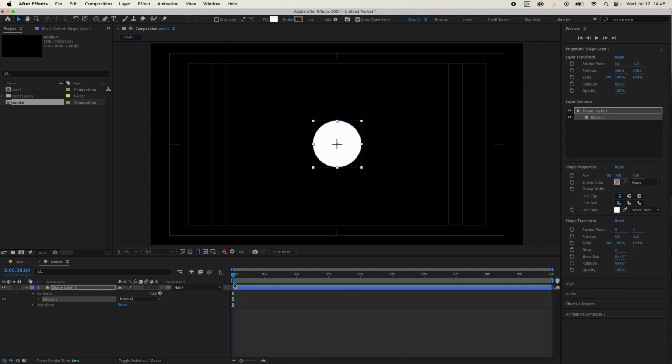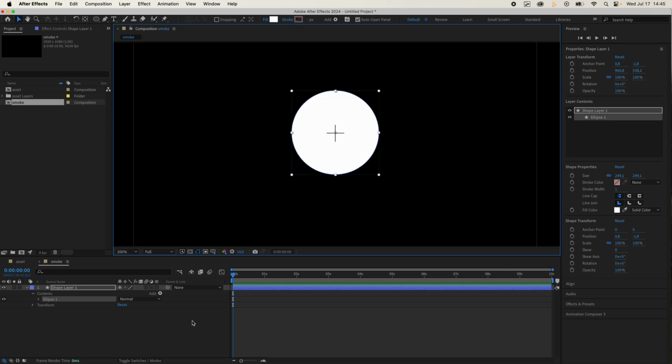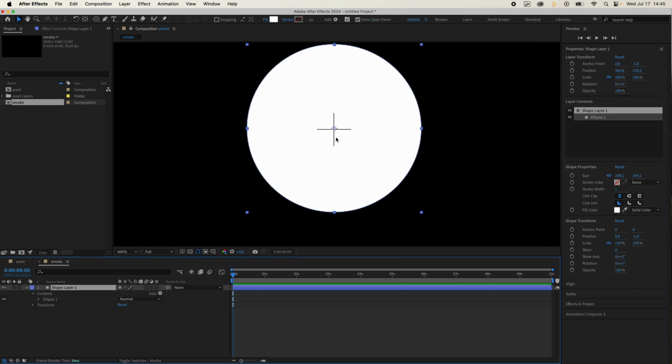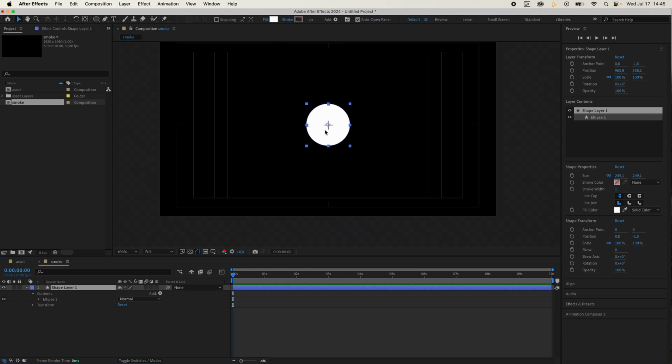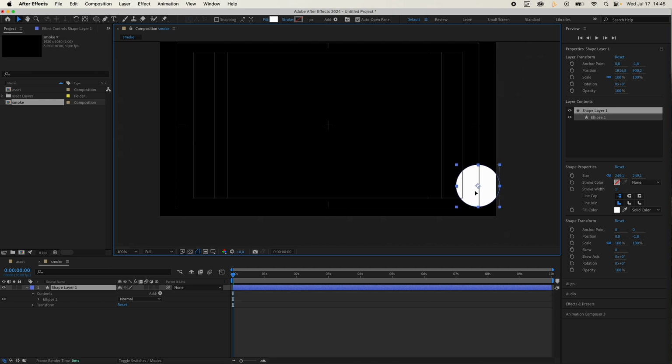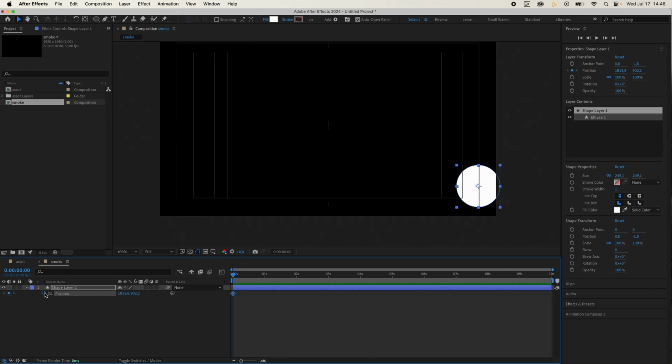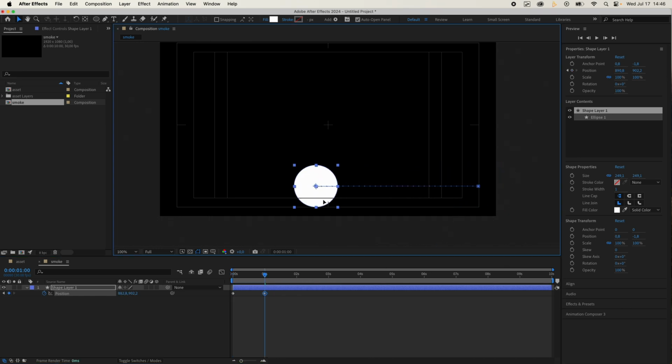Select the selection tool and make sure, guys, that the anchor point is at the center. While holding Command or Control on your keyboard, click the pen behind tool twice. Select the selection tool and let's move it somewhere here. Press P to see the position. Let's create a keyframe for it, go to second one, and move it somewhere here.